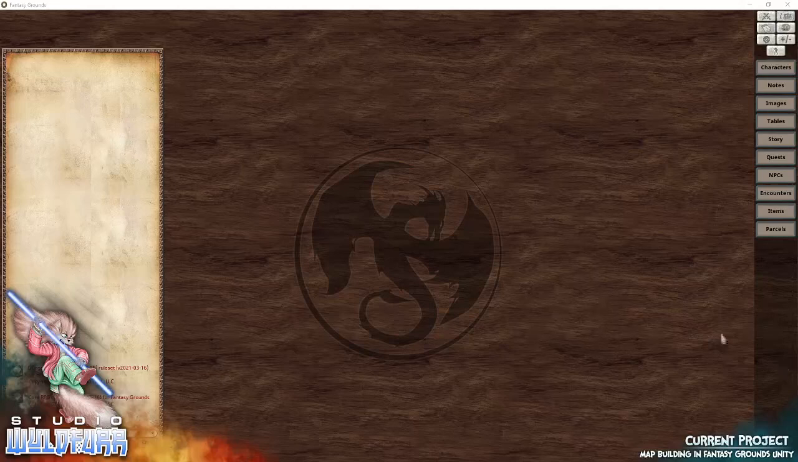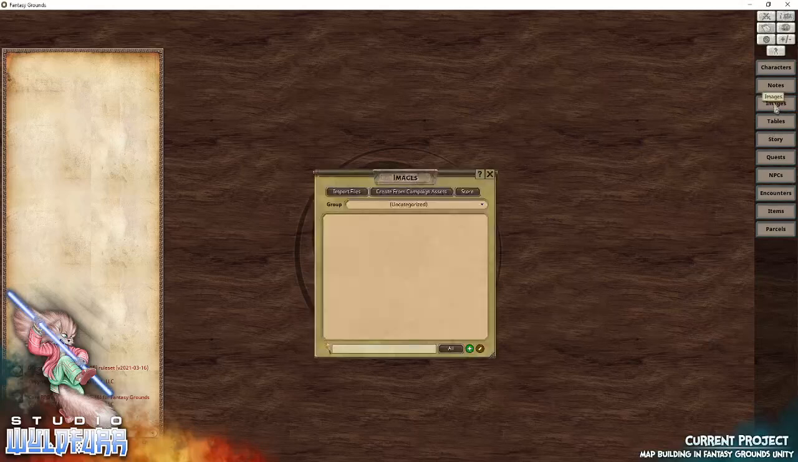Today I'm going to be looking at building maps in Fantasy Grounds Unity using one of the newly converted map tiles packs that I have. So how do we do it? First we need to create our map canvas. So let's click on the images.